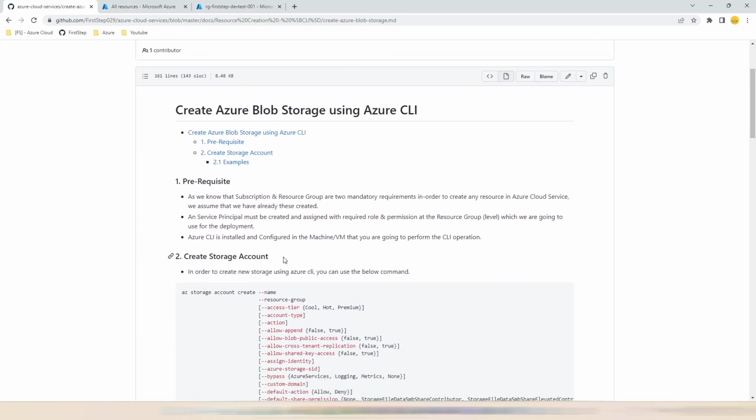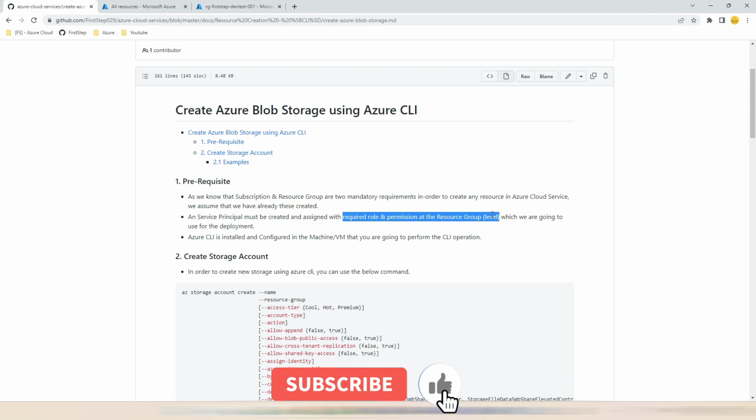This page will give you the complete insight of the various flavors that we can create a blob storage using Azure CLI. As I mentioned, subscription and resource group are two mandatory requirements. Other than that, you need to have a service principal as well. It's not only the service principal, it must have the required roles and permissions at the resource group level. Say, for example, if the service principal needs to create any storage account, it needs to have storage account contributor access. If the service principal needs to create any data factory, it needs to have data factory contributor access. Like that, the service principal must have the required roles and permissions at the resource group level. This is the third requirement.